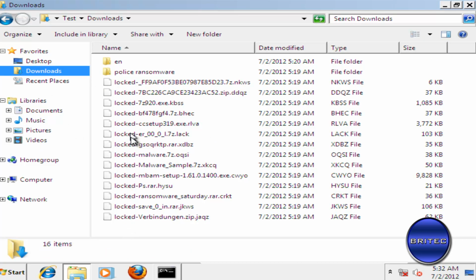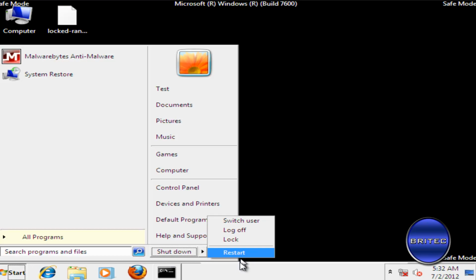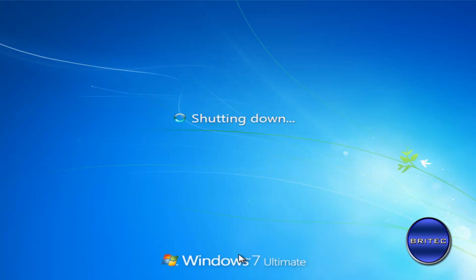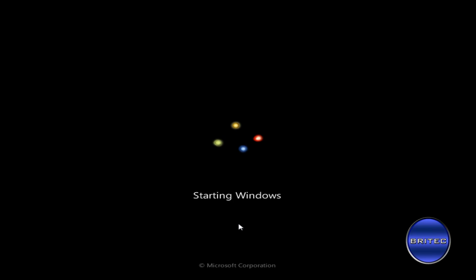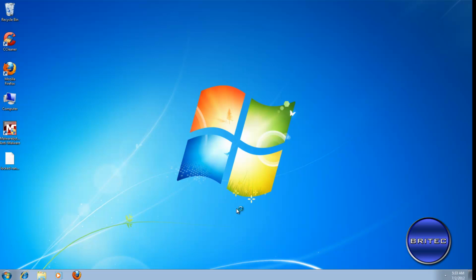Now, there is a tool that Kaspersky use, and I'll show you that in a second. What we're going to do first is reboot the system back to the desktop, and we'll remove and unlock these files. So let's reboot the system into normal mode. We'll just let this load up. Okay, as you can see, we're back at the desktop now. It's going to give us full access to the computer.